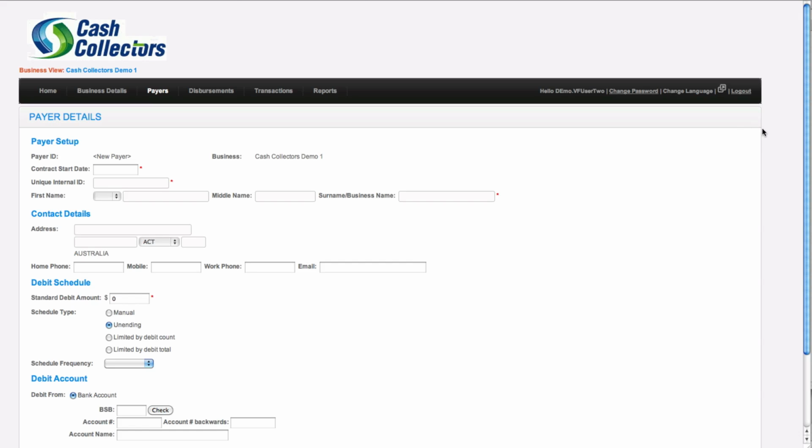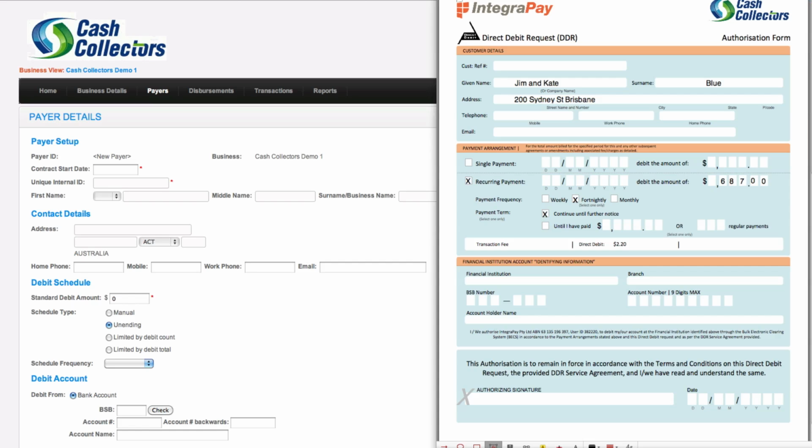To do that, we also need the signed DDR. You must have a signed DDR by the payer or the buyer, the property buyer, so that you have authorization to take funds out of their account, so that cash collectors are authorized to do that on your behalf. So you're not physically doing it yourself. IntraPay cash collectors are doing that through the trust account. It is your portal, so therefore it abides by all the regulations around that.